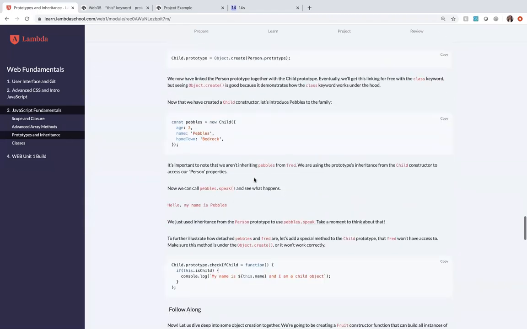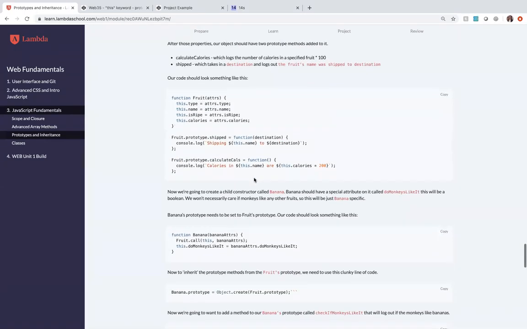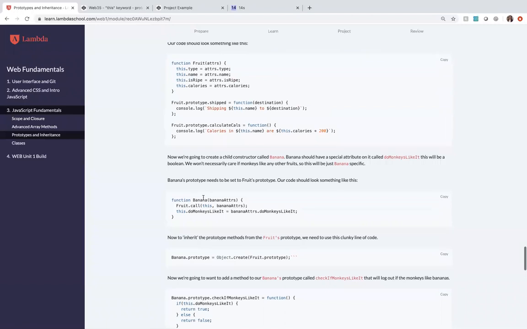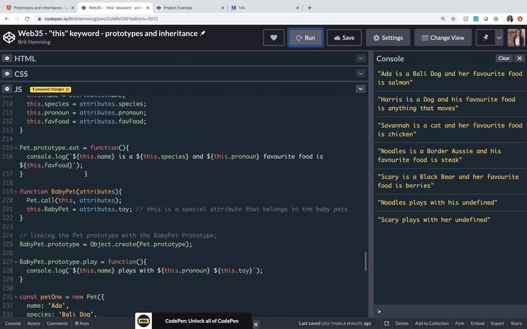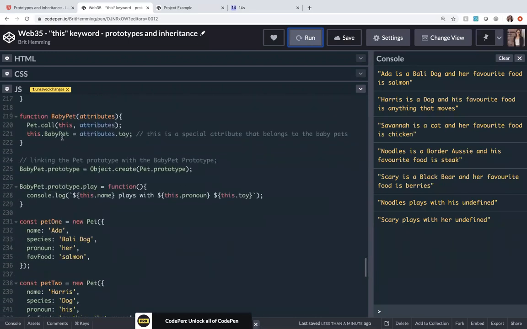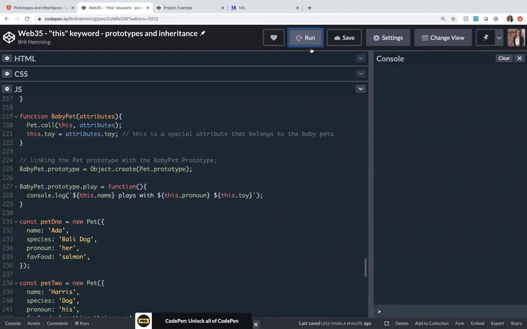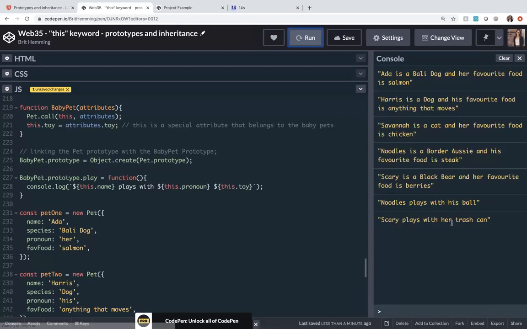So let's look at the fruit one to get another example. And this dot do monkeys like it equals banana adders dot do monkeys like it. So let's see that we've done this correctly. We said this dot toy, that's what it should be. This dot toy equals attributes dot toy. So save, clear, run, and there we go. So we just need to fix how we defined toy.